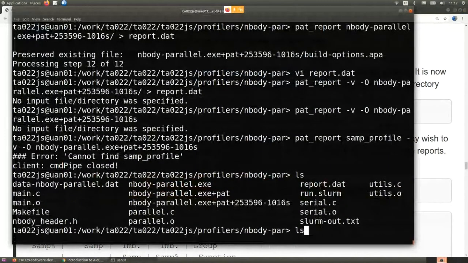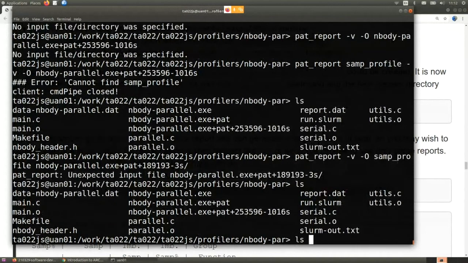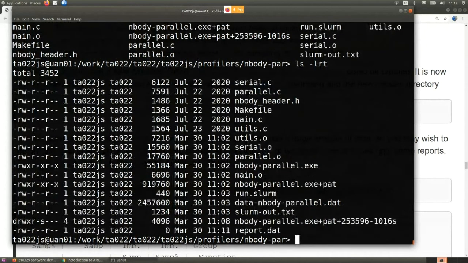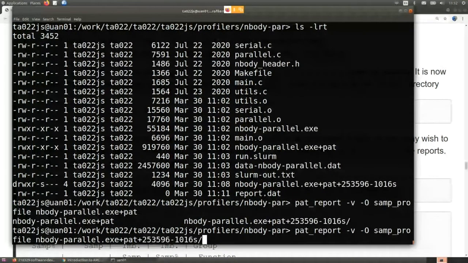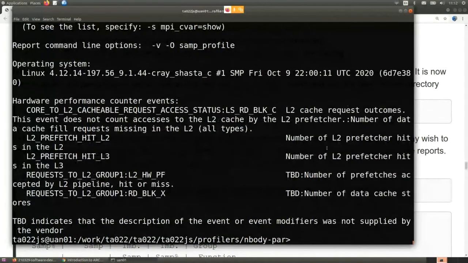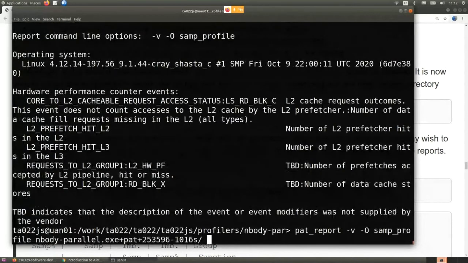I think I know what I did wrong. I put the -v, -o on the wrong side. There we go. Sorry, apologies for this. Yeah, that's me being a silly. There we go. Finally, after many attempts. And I put this to report just so that we can read more easily.